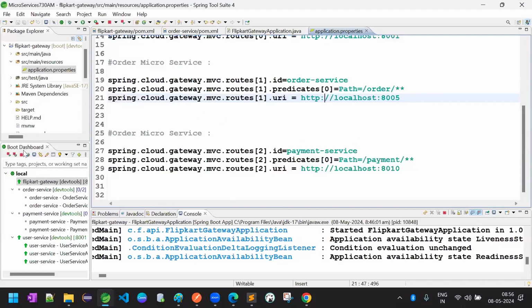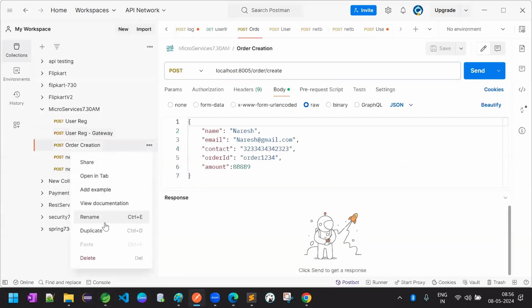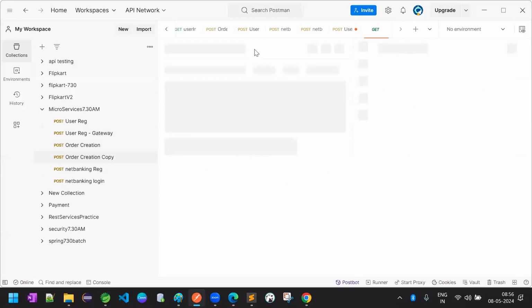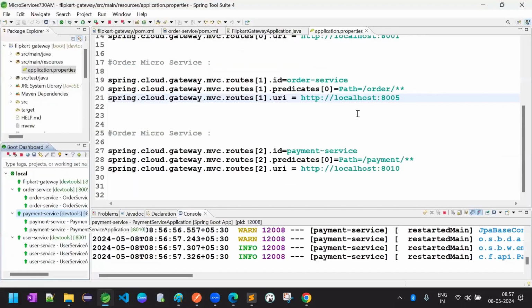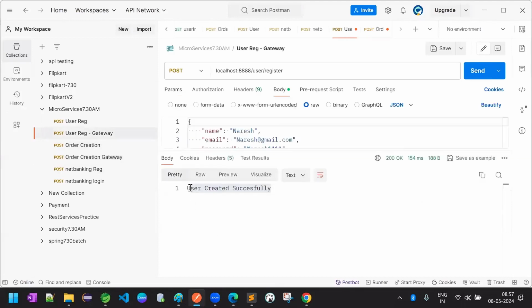Okay, fine. Now let me start my order and payment also. So let me go with this now. Order creation. So what is it? 8888, right? Has the order started first of all? Yeah. So let me send the request now. Order created successfully. From where are you getting this message? From the order microservice, right? In the earlier case, it was user created successfully.